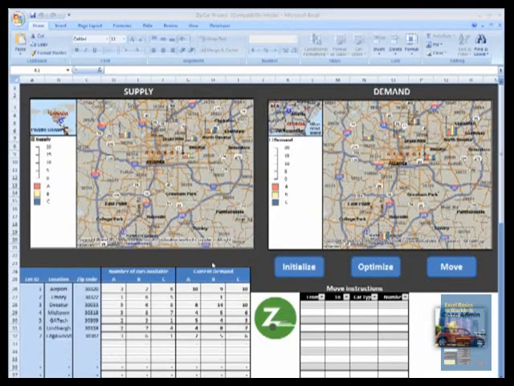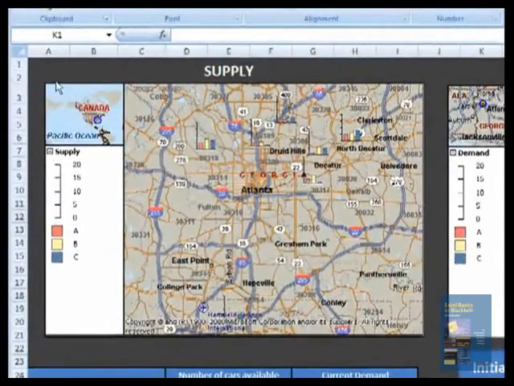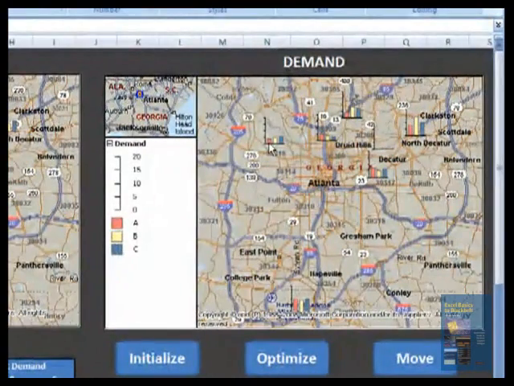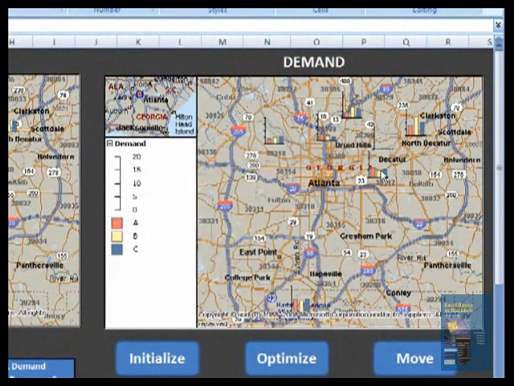So on this dashboard, on the left-hand side, there's the supply screen, which is showing how many cars are available at each lot. And then on the right-hand side, there's the demand map, where you can see how many cars are being demanded at the present time at each of these locations.